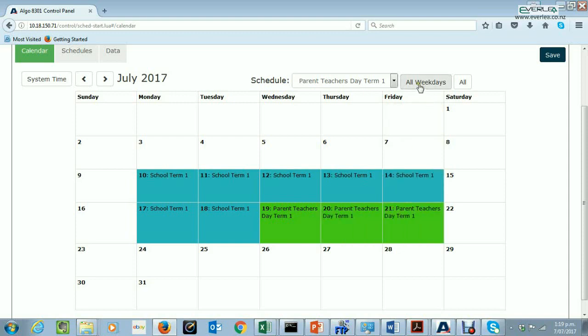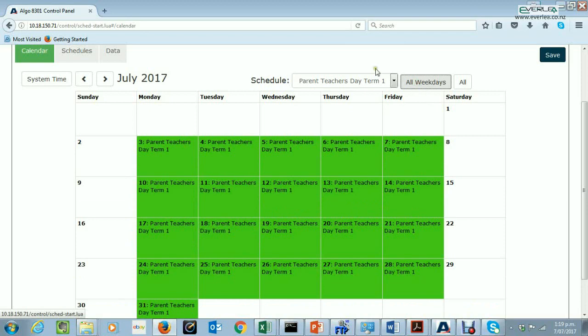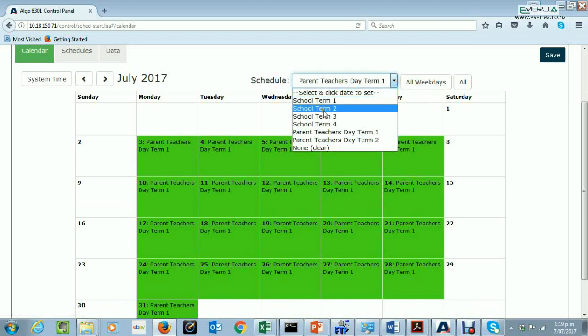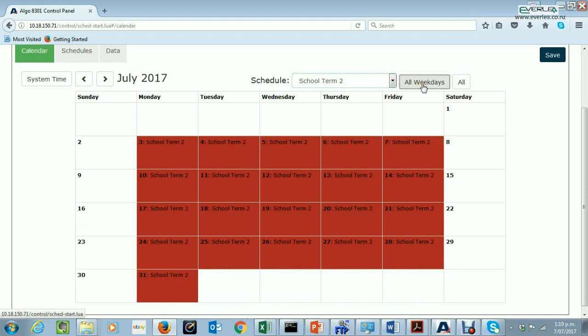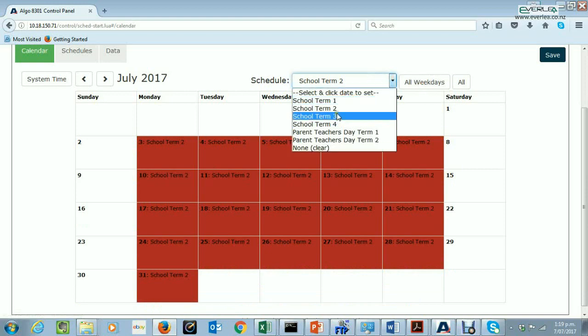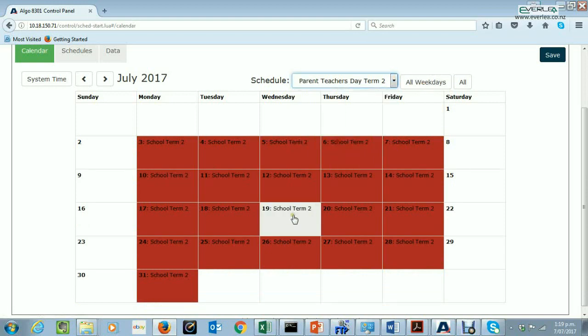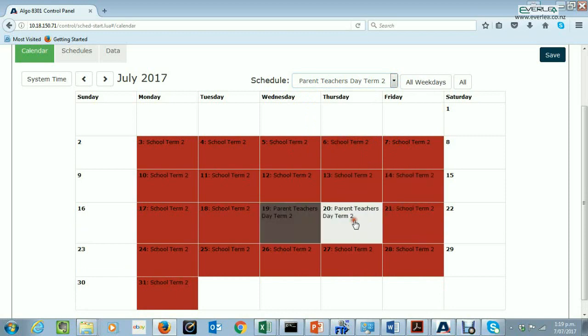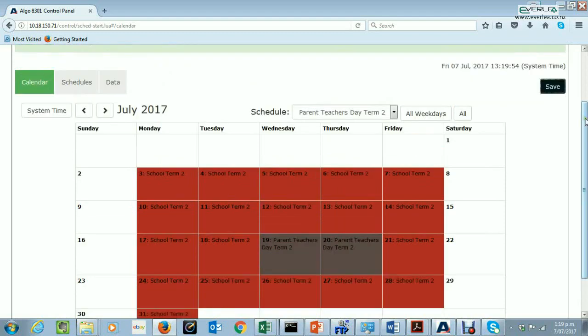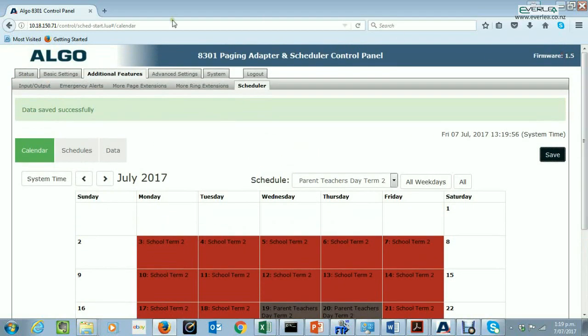Okay, or I can go all weekdays if I so wish. I can assign here, and then I could actually adjust term 2 there for that day, a Teacher's Day. Okay, simple for the user to administer. So the end customer can adjust and change it and do whatever they want. Once they're finished, they say save, and away they go.